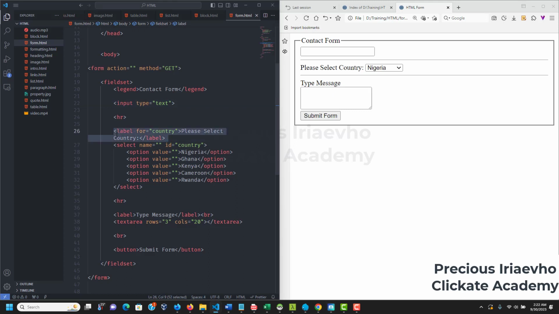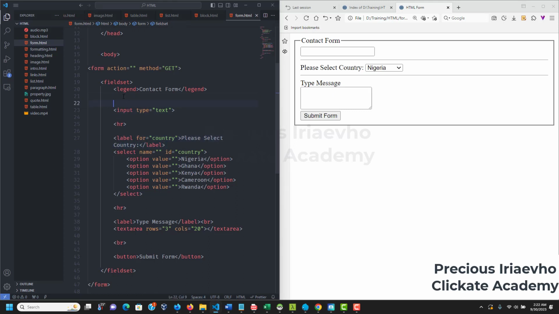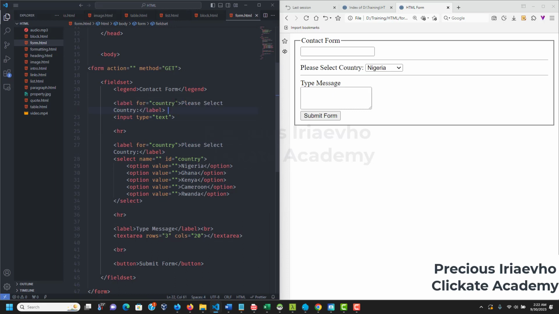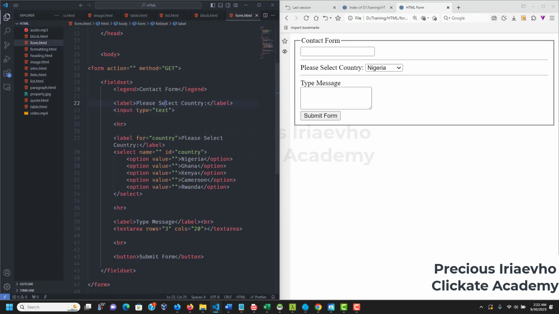To make it easy, let's put a label just above it. Okay, so label, I don't need the for because I'm not going to work with that. Let's call this one full name. That's the label name. Remember, when they want to take your full name, you have a form like this. So you see, this is just it. I can put in my full name, Precious Iriaevho. Simple, this is how it works. So this is the input type text. This one gives you a form field for you to type in data inside.